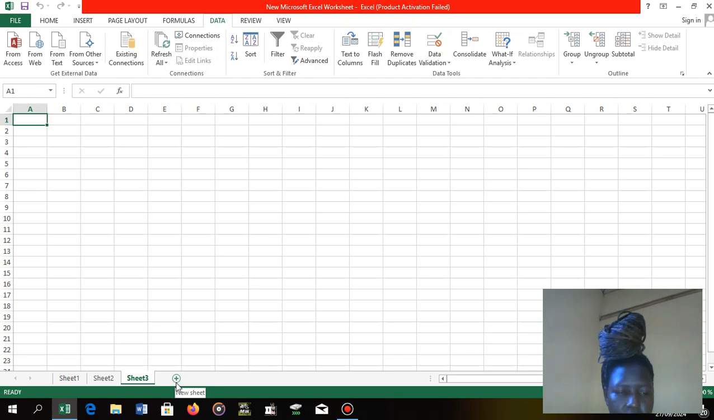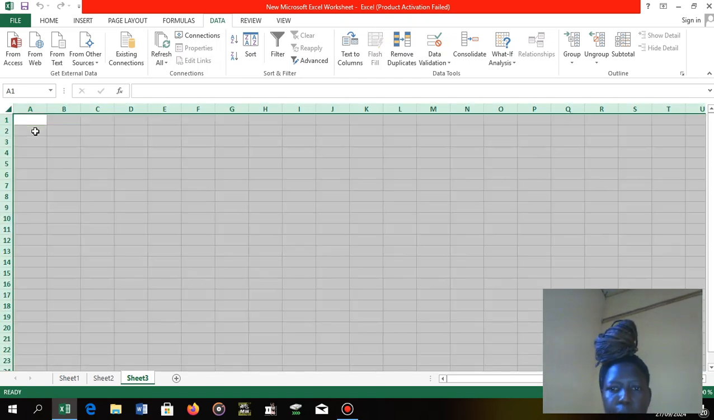Then we have a cell. A cell is just a rectangular box where data is entered, edited and displayed. For our case, this one is our cell already. Let me just highlight. All of this, the work cells, each of them, are just work cells.